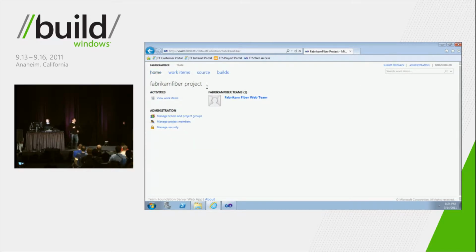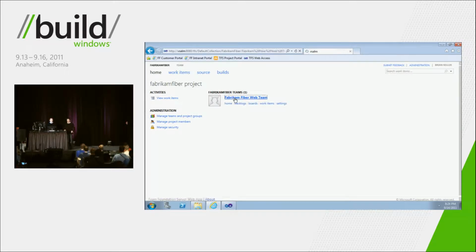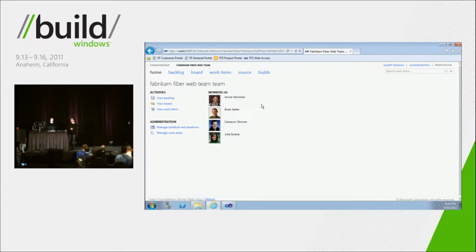Very bold. Yes. And so we also have this new concept of teams. You may have a lot of people who have access to your team project, but oftentimes there's smaller feature teams that work within that team project. And so now you can give those teams an identity. You can notice I've got four people on my team. And we also have a common backlog as well.